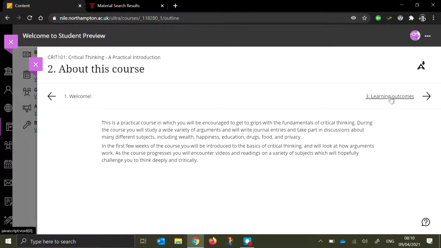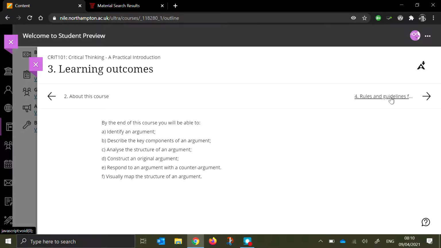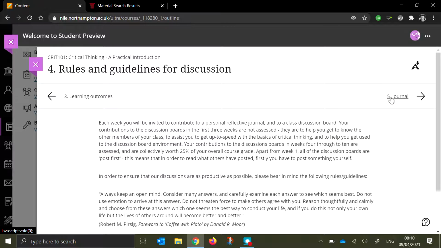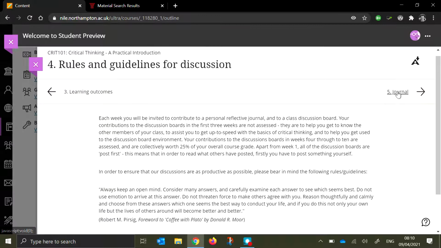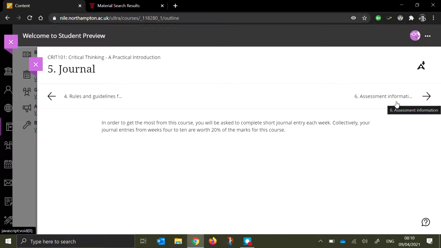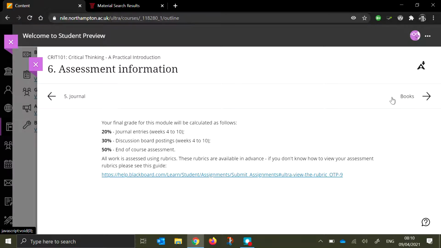It explains a bit about the purpose and the goals of the course, the learning outcomes that we'll be measuring. The course makes quite a lot of use of discussion forums, so we've got some rules in here for discussion and a little bit of information about the journals which are assessed from week 4 onwards. And you can see a bit more about the assessment information here, about how we break it down. And of course all the assessments are using a rubric, and these are all available to the students.